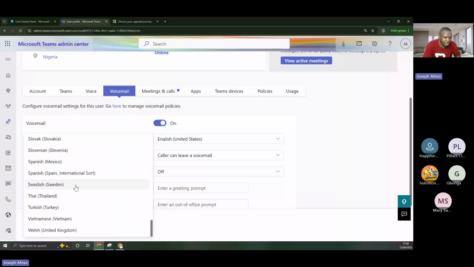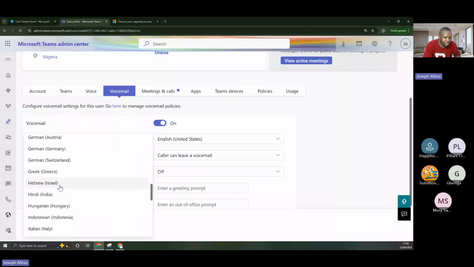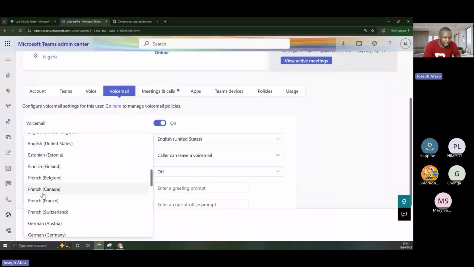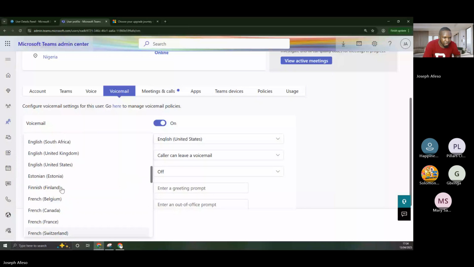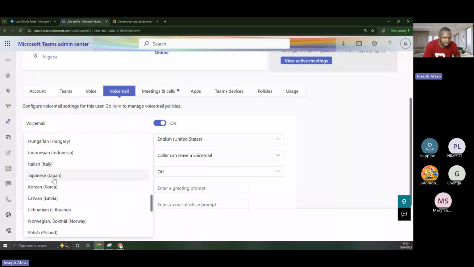If you are probably in Thailand, you can put it in Thai language, or Swedish if you are in Sweden. You can put it in Polish if you are in Poland, Hindi if you are in India. You can put it in French, Canada French or France French. If you want United Kingdom English or United States English, or Japanese, we can also do it there.